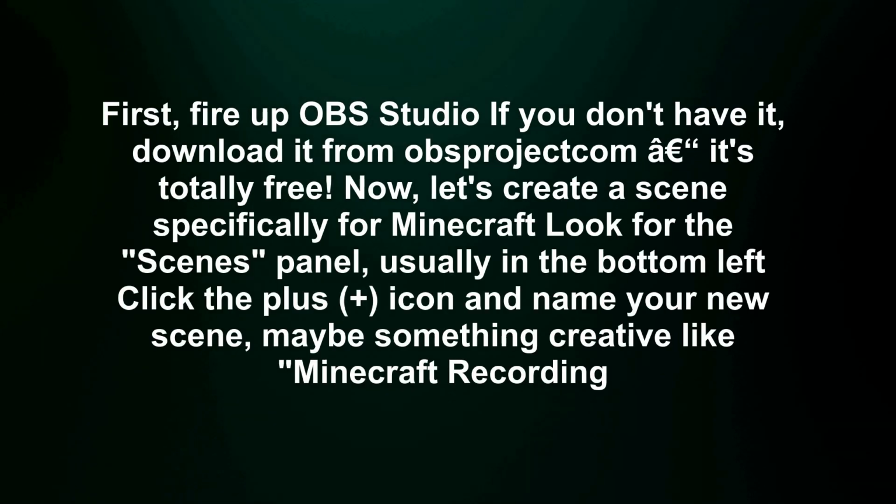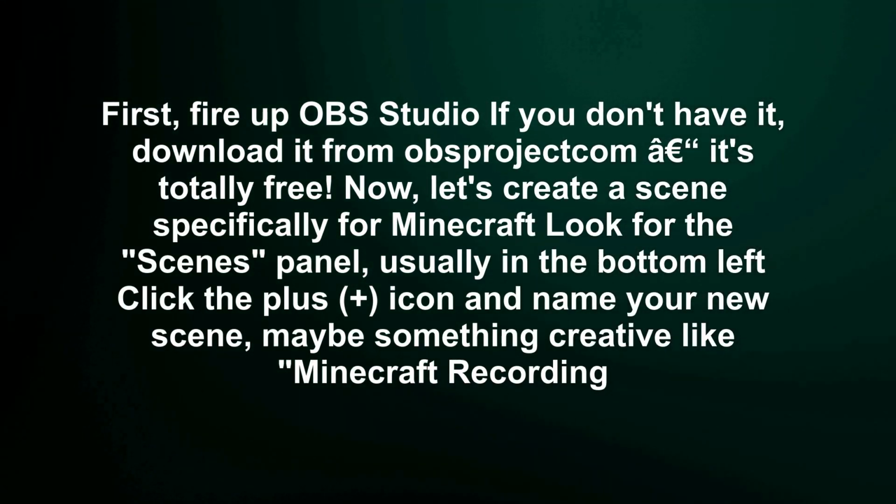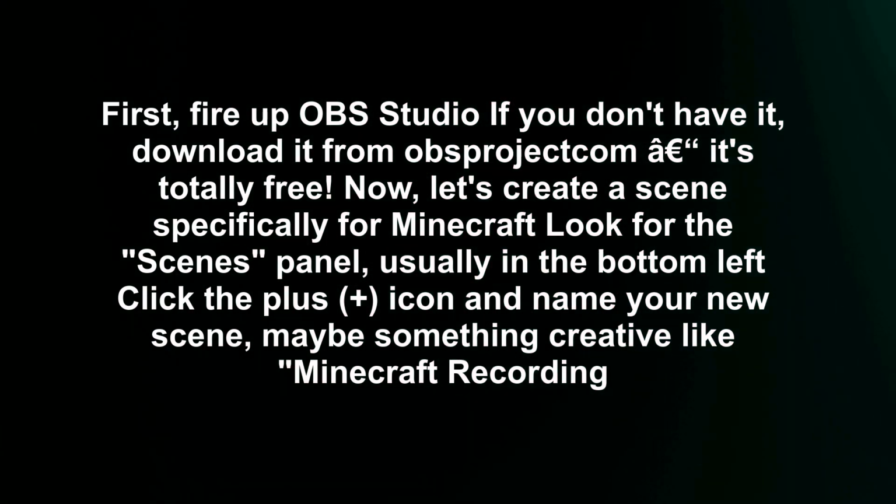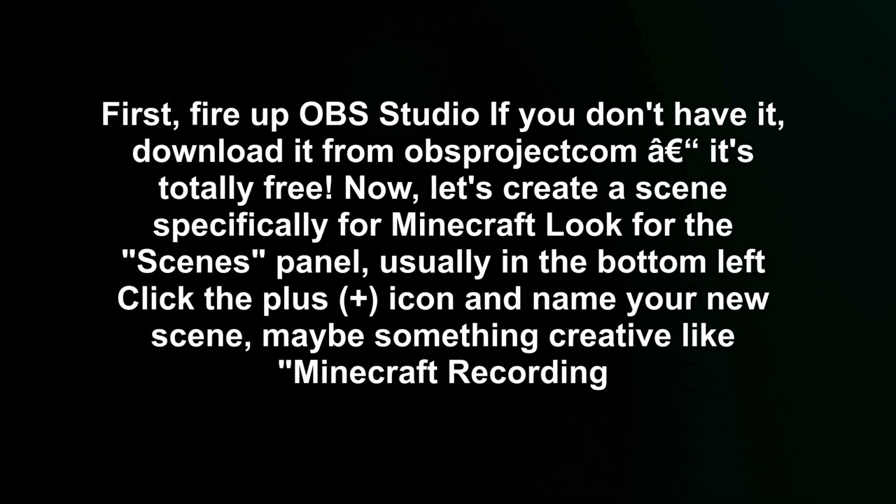Ready to immortalize your Minecraft masterpieces and share your thrilling adventures with the world? First, fire up OBS Studio. If you don't have it, download it from the OBS Project website. It's totally free.